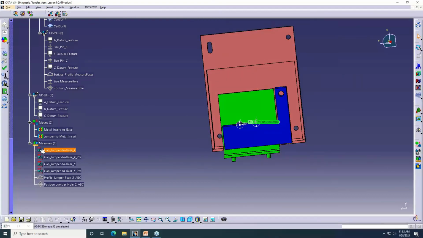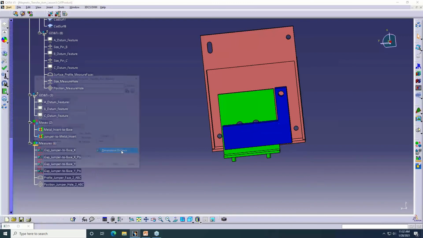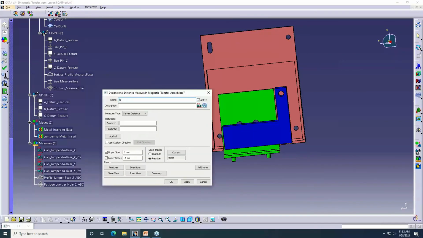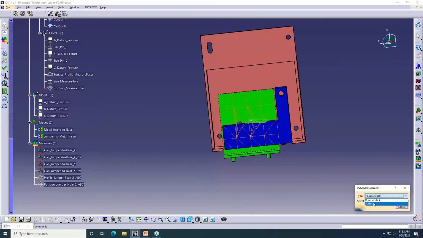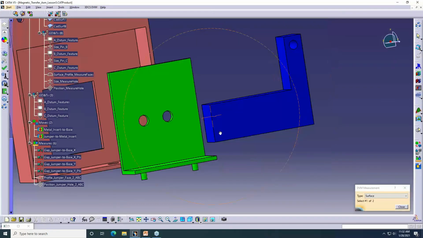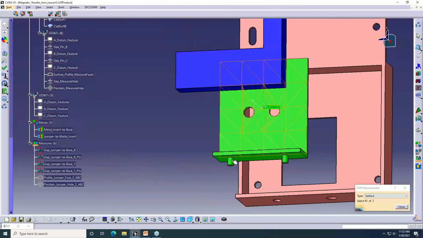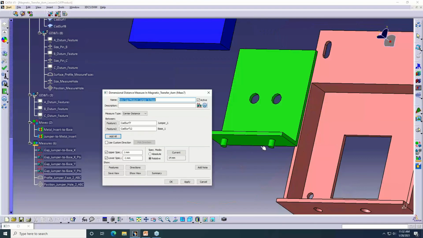So what I'm going to do is add a new measure. I like to right click, add measure, and then dimensional distance is what we want to look at here. So I'm just going to add that. I'll call this new gap measure jumper to base. Again, I'm going to use surface to surface here, so I want to make sure I'm on surface to surface, not point at click. I'm going to select that surface on the jumper and then mouse over to the base and click that inside surface there.